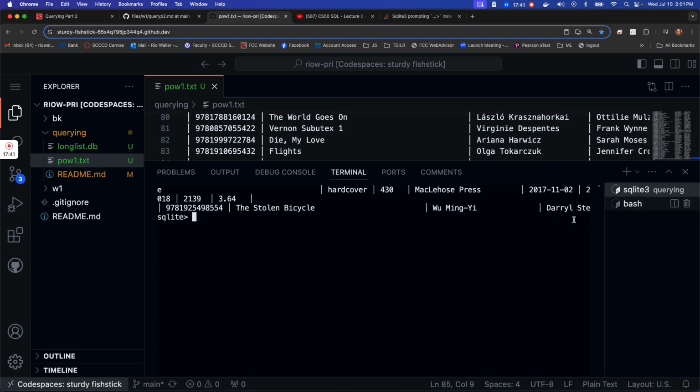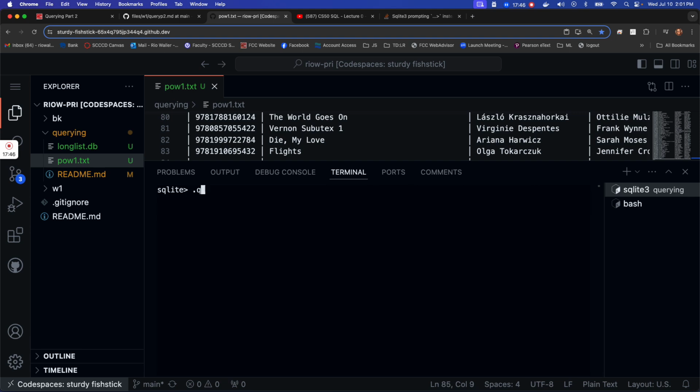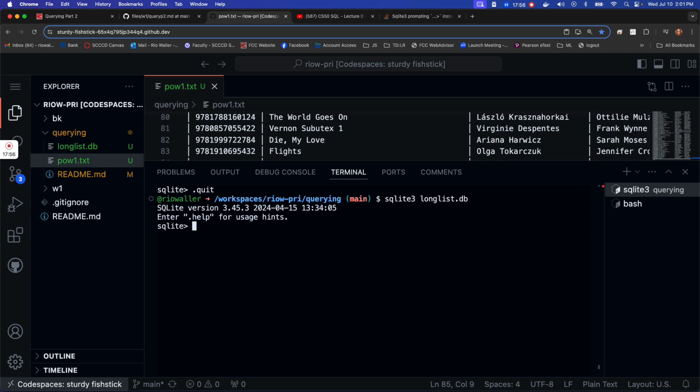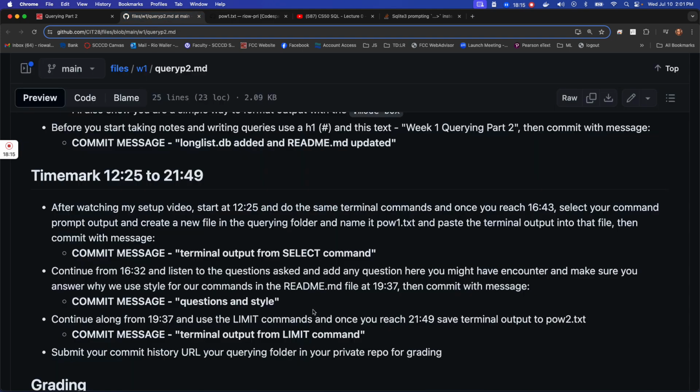I'm going to go ahead and let's see if I think I can just do quit here. Good. So if I do that and then I go back into SQLite 3 with my long list DB, then I do lose that history as far as the output goes, but all I'm doing here is I'm using my up arrow and my down arrow to cycle through, so I don't have to recopy some of that stuff.